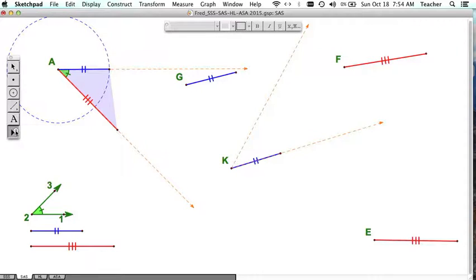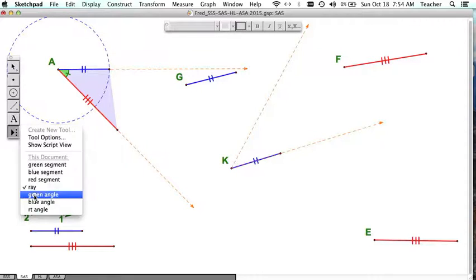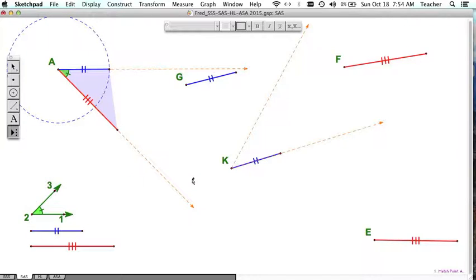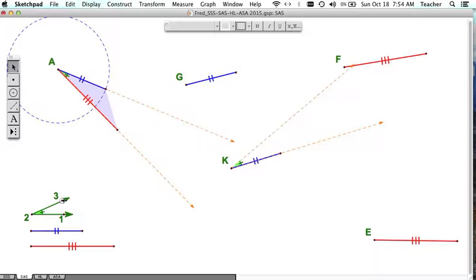Right here, if you want, I made this cute little symbol for you, the green angle. You've been in my class for a while now, so you remember you click on 3 things. 1, the vertex. 2, one of the sides, then counterclockwise to the 3rd side. And there you go. You've got the green angle symbol to mark congruence there.